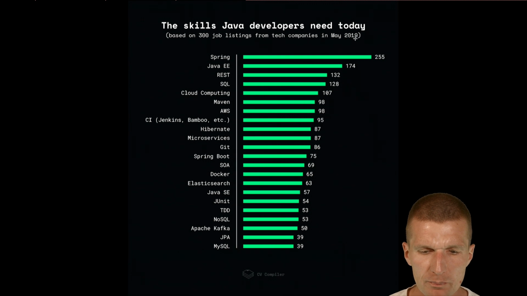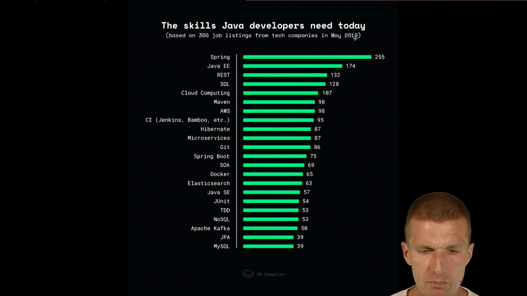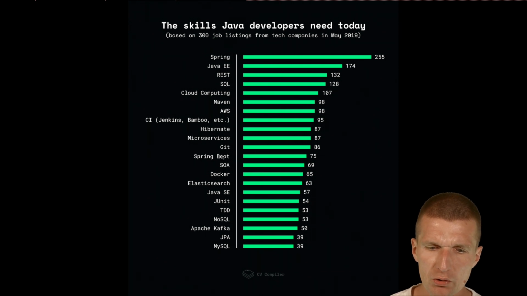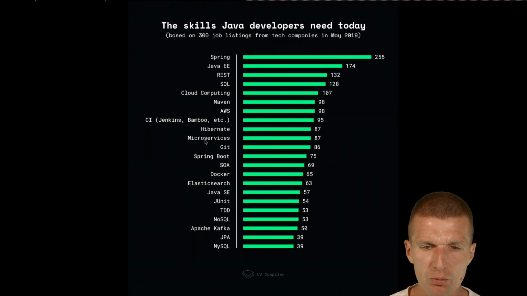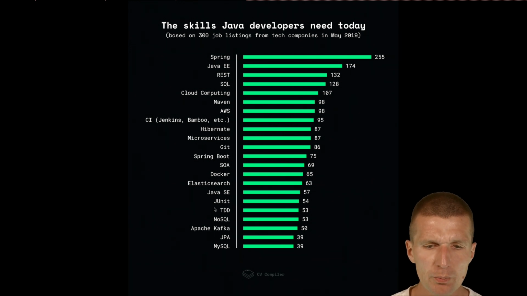What I would expect in the future is that some MicroProfile knowledge would be nice. What really surprised me is that Spring Boot is not as popular as I thought. I would rather expect Spring Boot to be somewhere here, and the classic Spring to be in lesser demand than Spring Boot. Then Elasticsearch, of course, and if you combine Elasticsearch and NoSQL, Elasticsearch being NoSQL, you would also be in good shape.